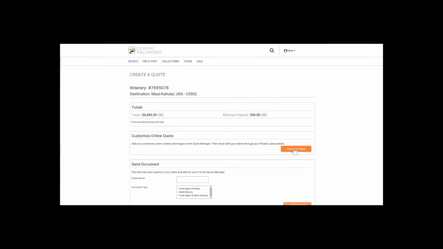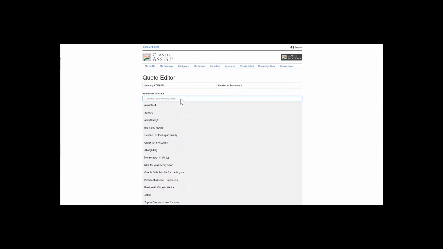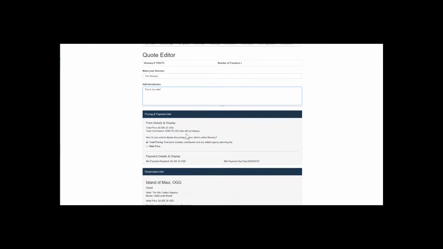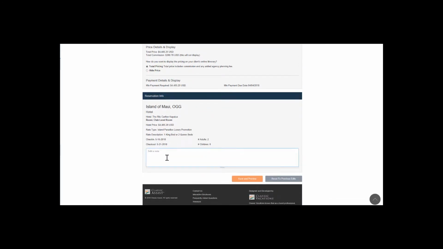Select the Customize Online Quote, and this will allow you to personalize the quote and send it over to your clients under your private label. From here, you can name your itinerary and add a note to your clients. You can make some choices about how you'd like to display the price and then make additional notes about the items in your booking. Perhaps this is where you want to write your personal recommendation for choosing this hotel. Save and preview your changes.